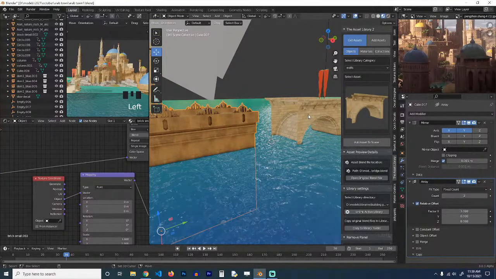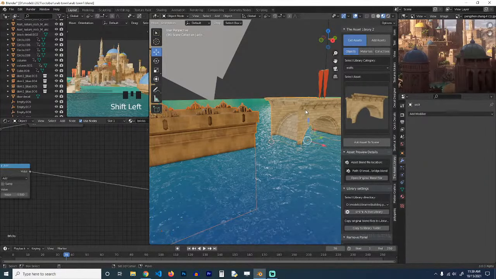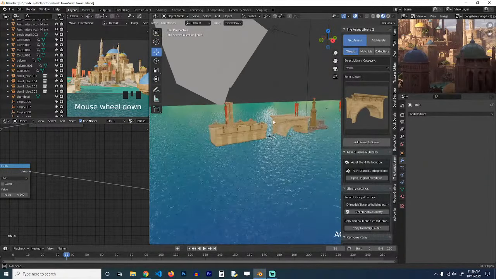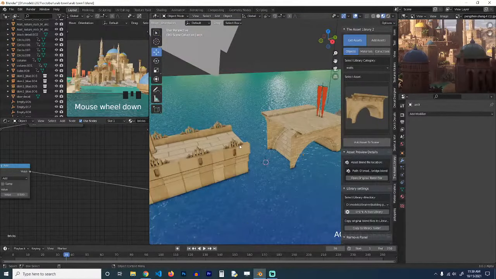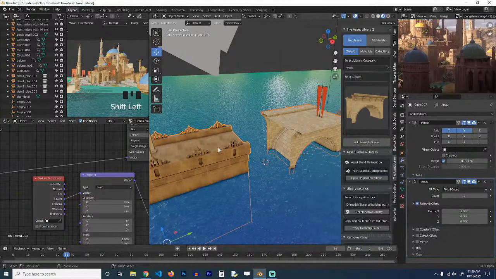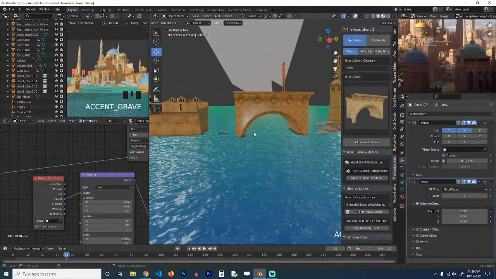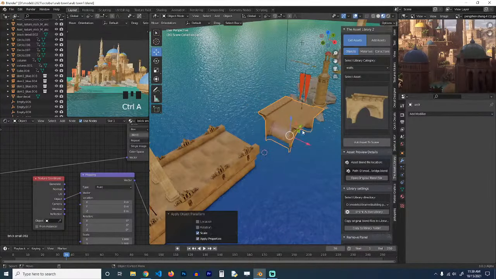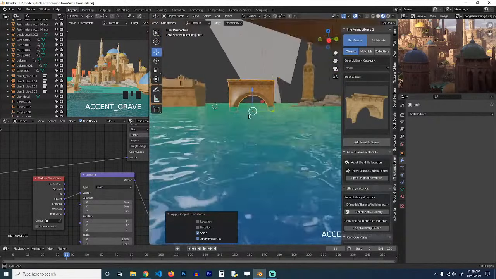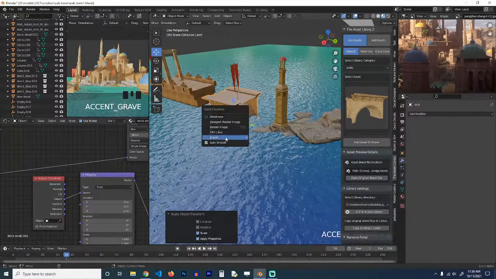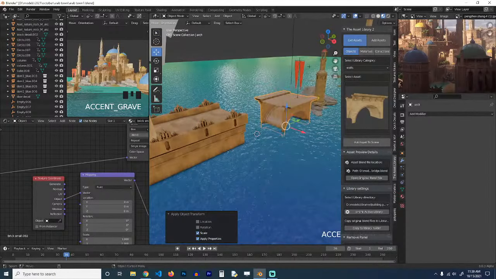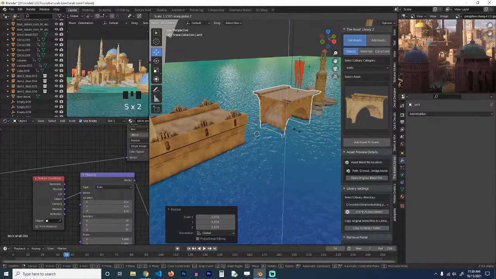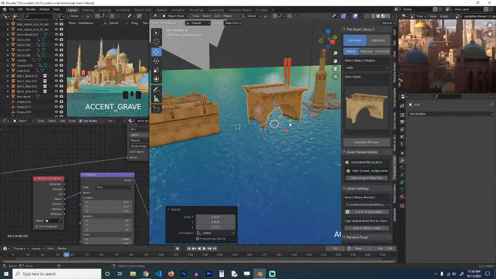And let's try this material on this. Oh, this on this, control link materials. Doesn't work very well. You can add this bridge somewhere here.